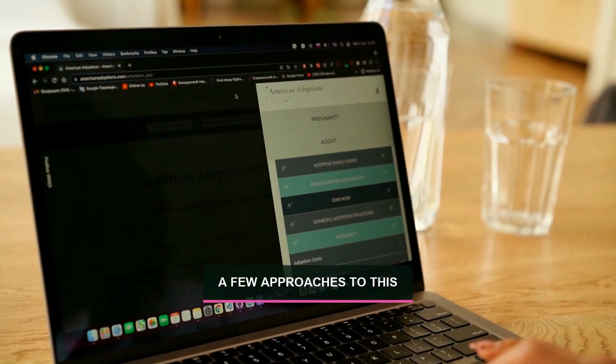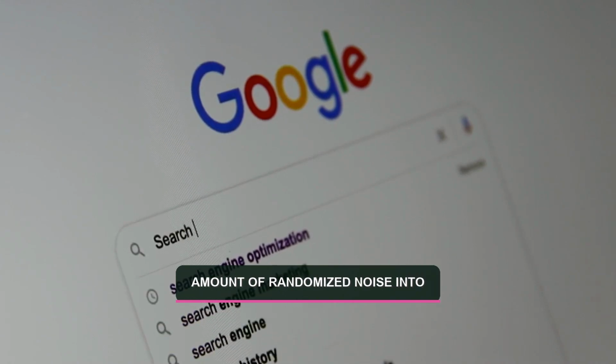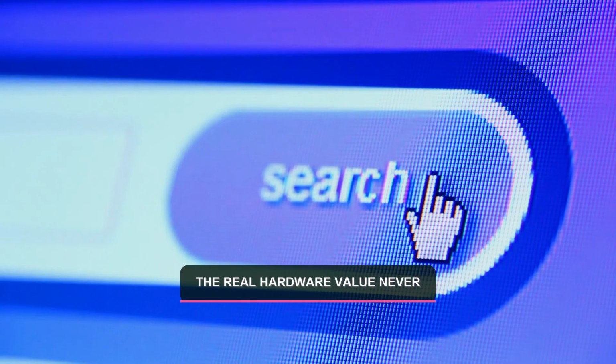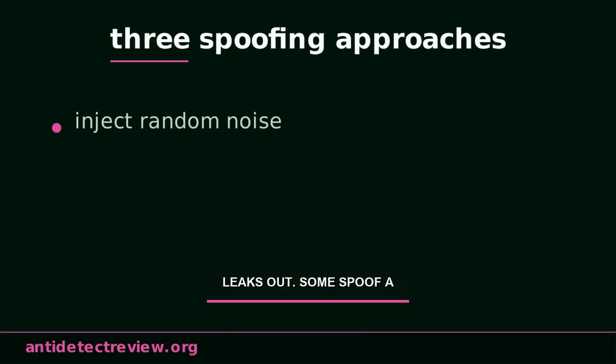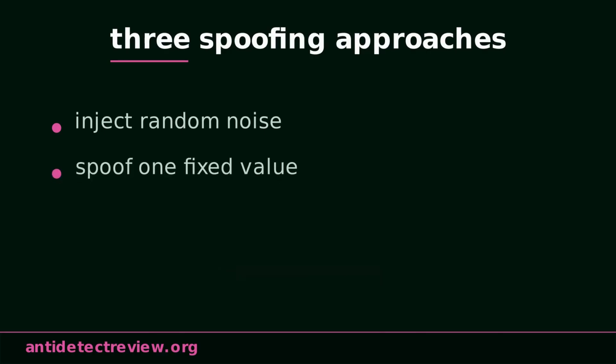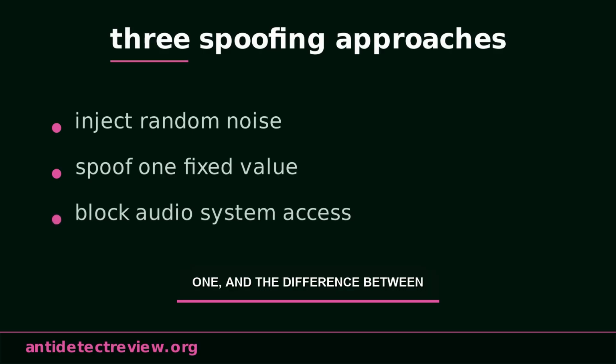Tech tools take one of a few approaches to this signal. Some inject a small amount of randomized noise into the audio numbers before a page can read them, so the real hardware value never leaks out. Some spoof a fixed plausible value that stays consistent for that profile, and some try to block or restrict access to the audio system entirely. Each approach trades off differently between hiding the true device and looking like an ordinary one, and the difference between them is where the real-world success or failure lives.